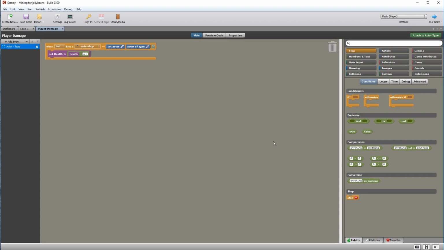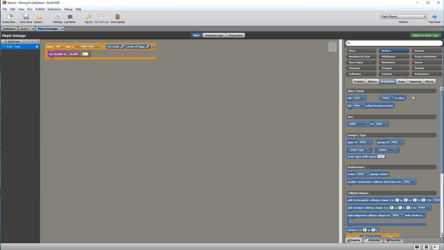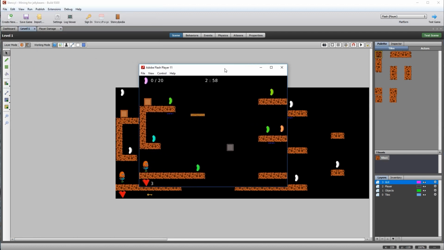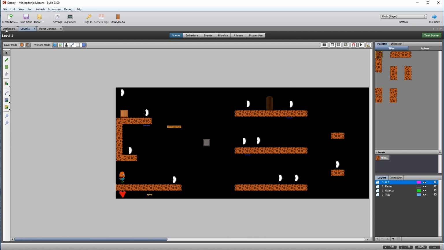Now one way to fix this could be to kill the water drop as soon as it hits the player. Now change this from self, because that would kill the player, to last collided actor, which is the water drop. Test the scene now to see what happens. So it only takes 1 off the health, and it's killing the water drop before the next frame is run.